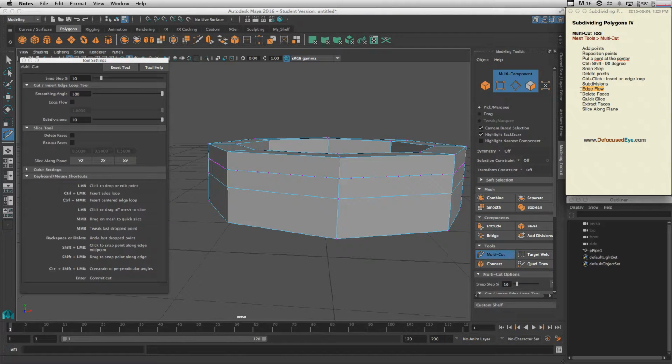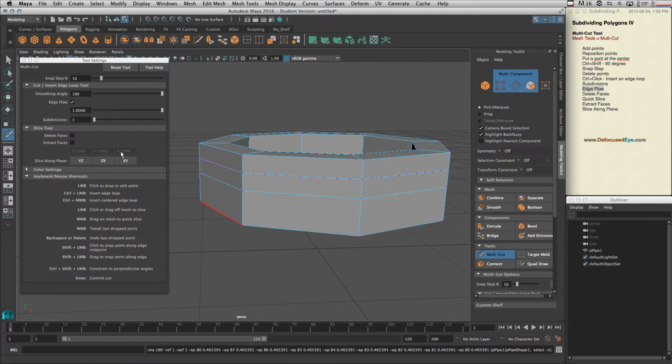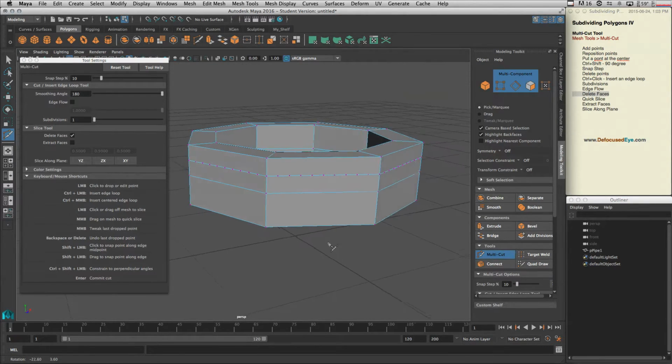Edge flow, which you can find here. Let's put the subdivision back to 1. And edge flow would add an edge with edge flow, like this. And as you can see, you have this flow here, all right? So Command Z, let's disable the edge flow, and now let's talk about delete faces. Delete faces work like this.